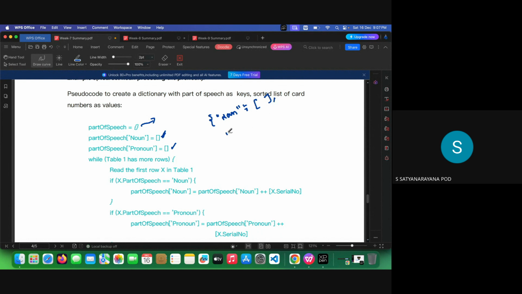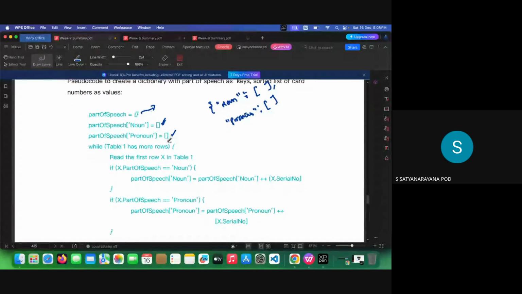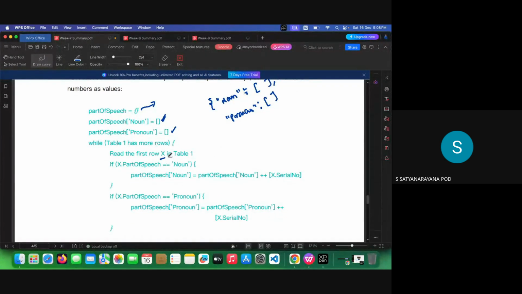Similarly, pronoun, an empty list is created. This is an empty list. Is it right then? Yes, sir. So there are two categories of things you want to find out. Nouns you want to find out, pronouns you want to find out. Which are all the cards of nouns, which are all the cards of pronouns. That's the target.